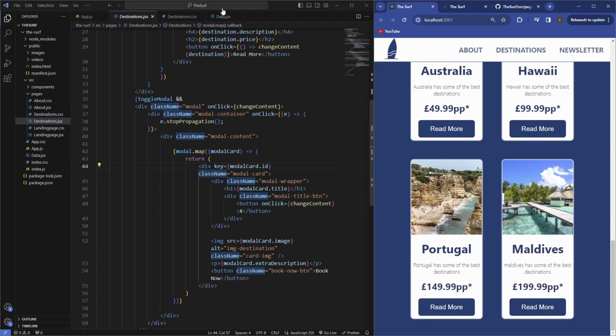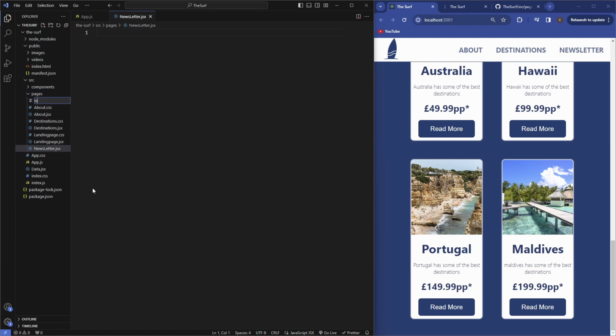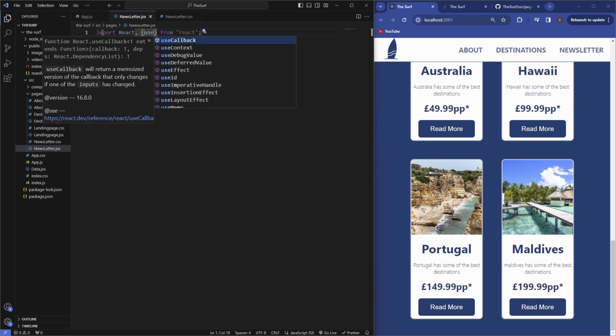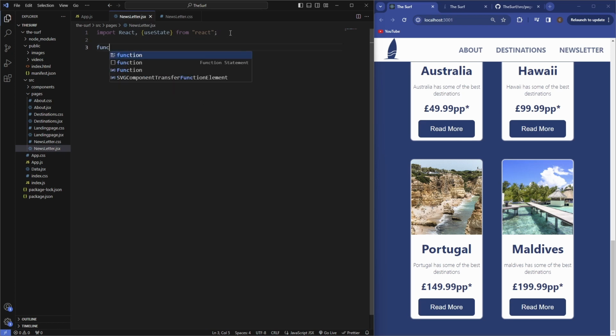So we'll take these off, and then we'll go for pages, say newsletter.jsx, create newsletter.css. So this is actually going to be quite a simple UI. Let's first just do this import React from React. We're going to be using the useState just like we did in the previous example, so we'll just have it ready here. And then we'll say function newsletter.